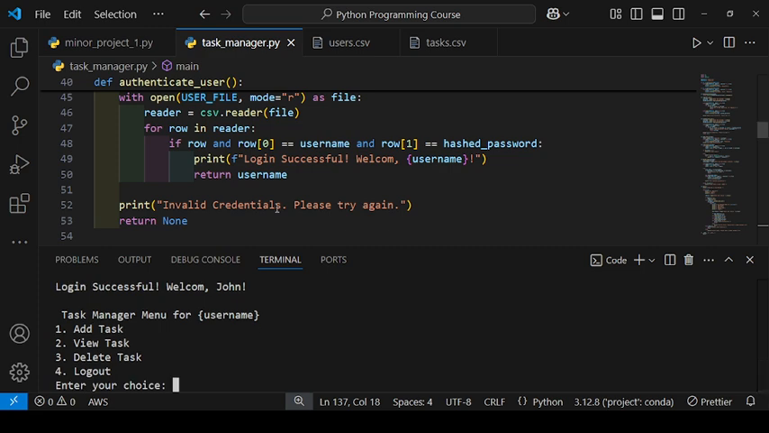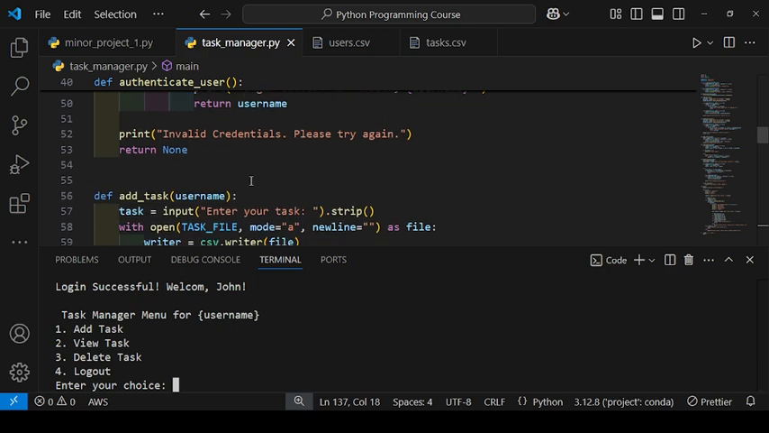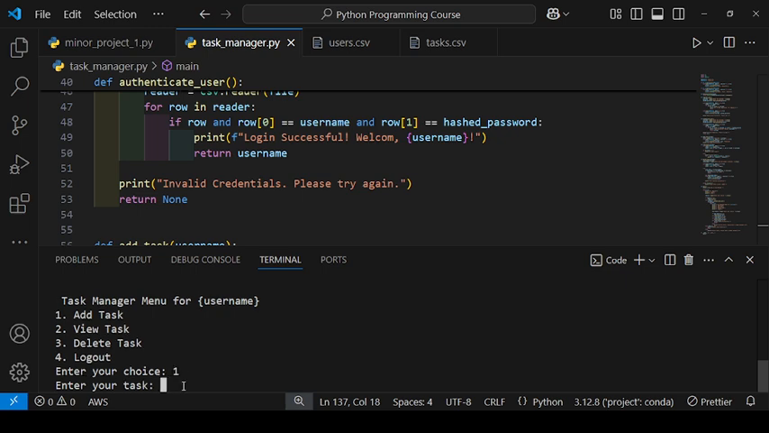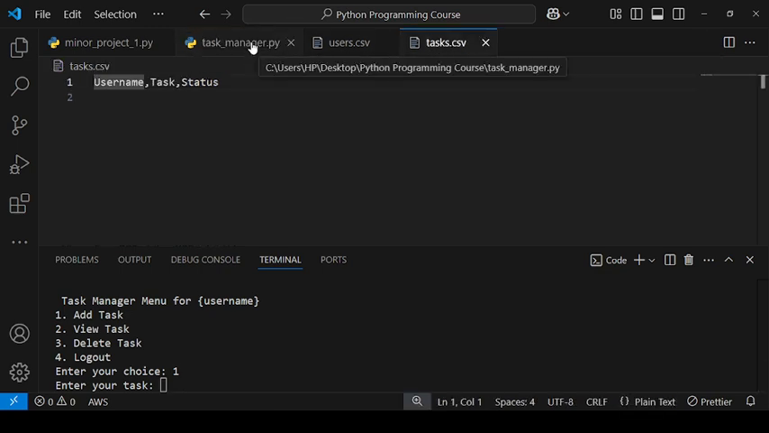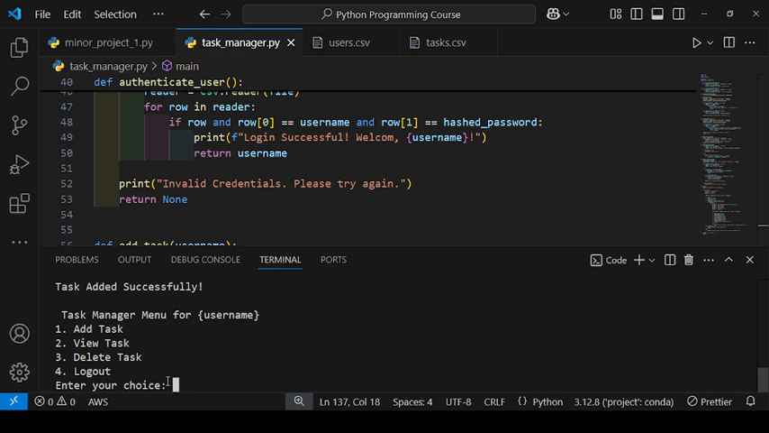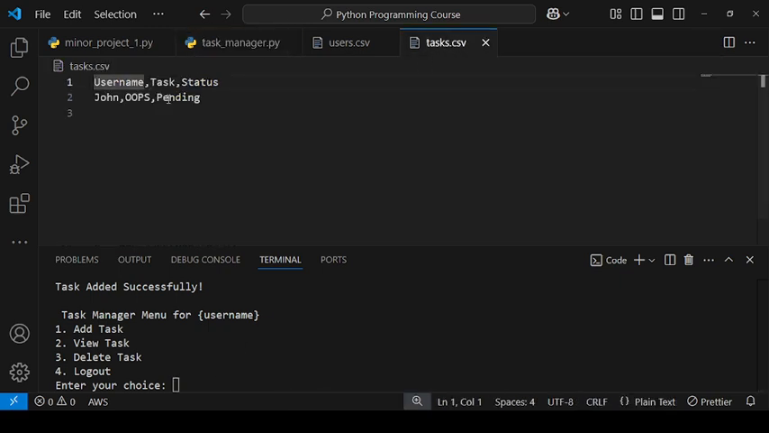So we enter the inner while loop, where we can perform tasks. I have to add a task, so I write here, I want to study OOPs in Python. Okay, so I write OOPs, and the task is added successfully. We can view the task. First see the CSV file. Yeah, it is added successfully for user John.